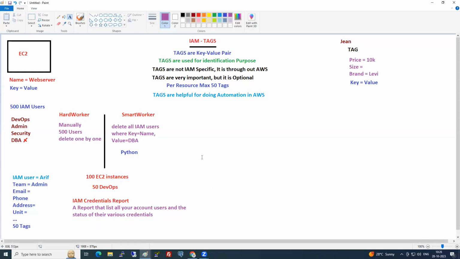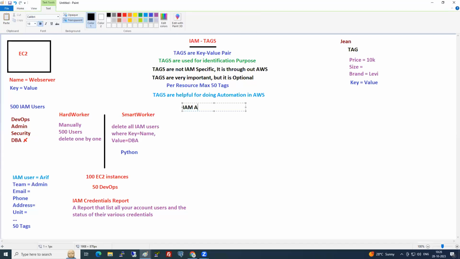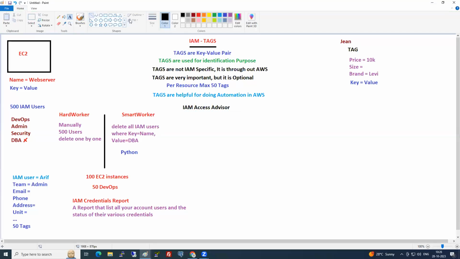One more important thing is IAM Access Advisor. What is that? The name clearly says it. Let's say, for example, I'll take Teja. I gave a lot of work to her to do on EC2. She came to me next day and said, sir, I tried a lot, but I was not able to do it.